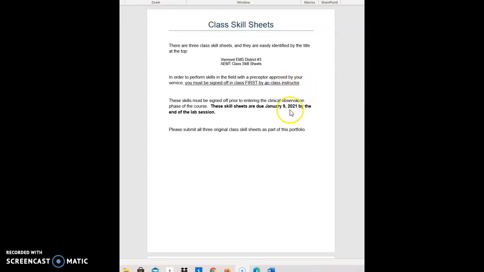All right, that's fine. So class skill sheets are identified by this header that says Vermont EMS District 3 AEMT class skill sheets. In order to perform a skill outside of class, you need to show us that you can do it first. That's just a safety thing. However, in the setting of a pandemic, if you have been formally taught these skills before, the students who were a part of the UVM class or the District 6 class, you can send me copies of your skill sheets and then get checked off by your training officer to start doing skills immediately in the field.